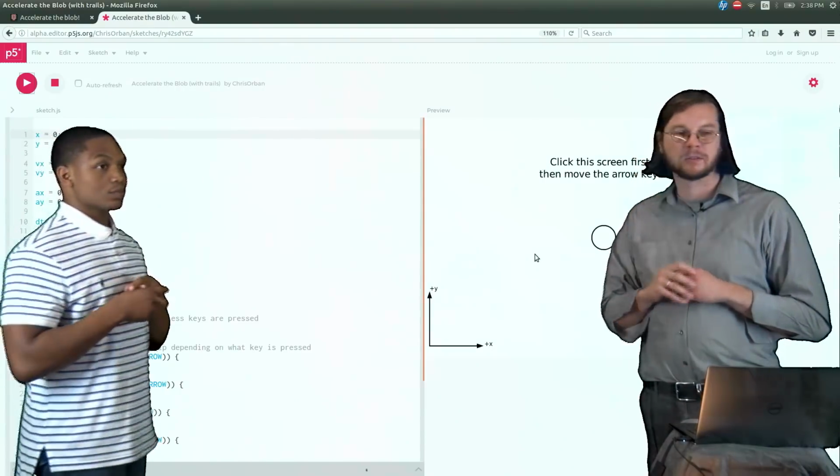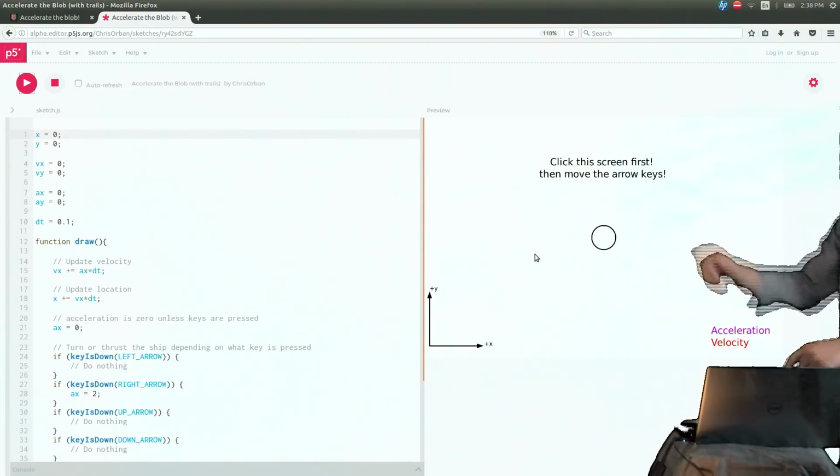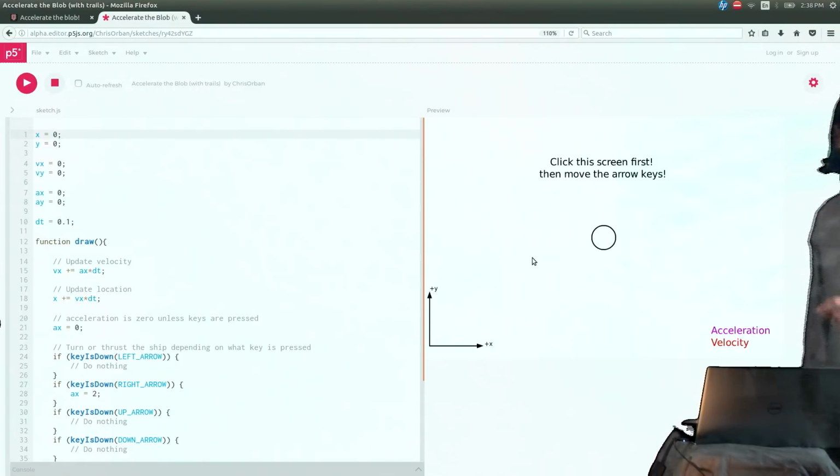Yeah. So I'm just going to hit the right arrow key and see what happens. But before I do, I'm going to click the screen because I know how to do that because it says click this screen first. And here we go. I'm going to hit the button. There we go. Now there's a purple arrow whenever I'm pushing the right arrow, right? That purple arrow, that's the acceleration vector, okay?